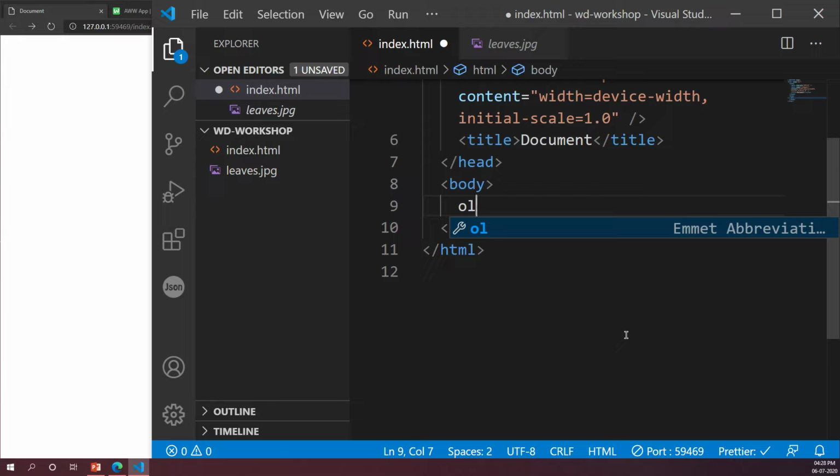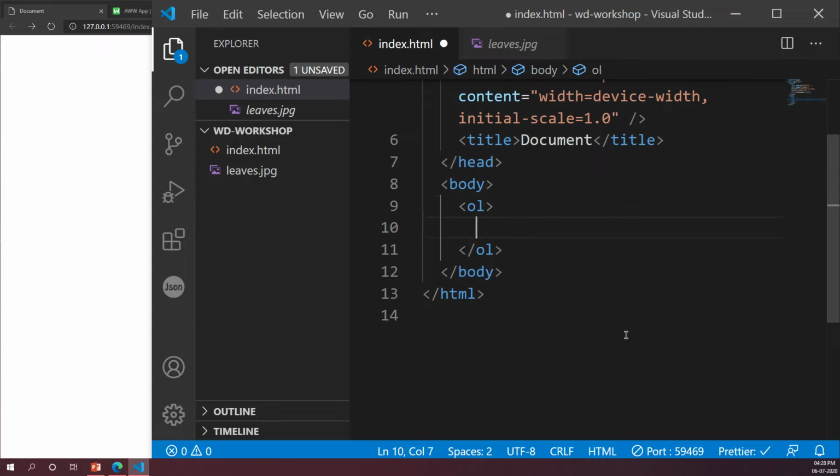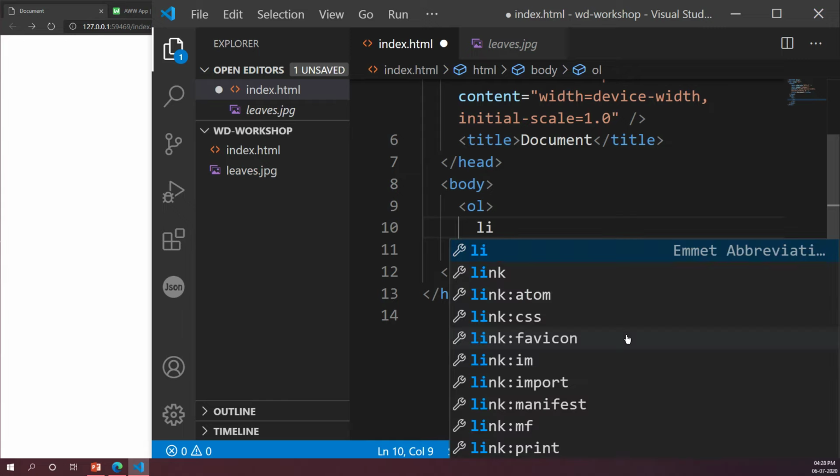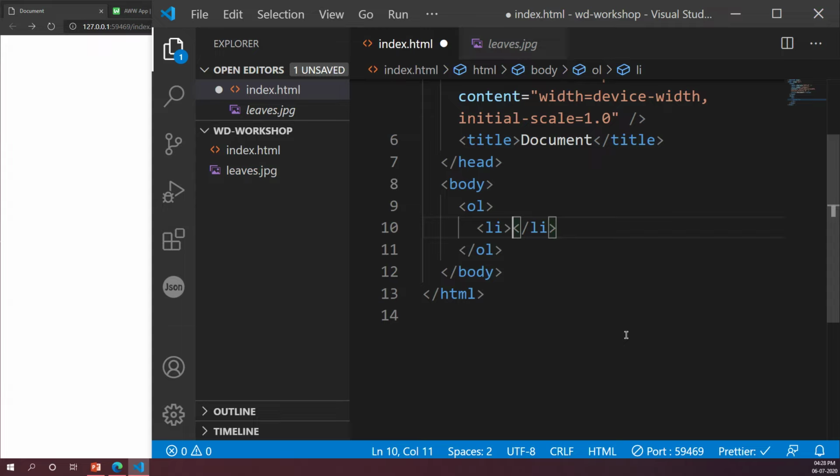Okay, so I'll type in OL. OL will create an ordered list. Hit enter, opening tag and a closing tag, right? Inside an ordered list, each item inside the list should be enclosed within what's known as a list item or an LI tag. Okay, so type LI and hit enter. So this is a list item.